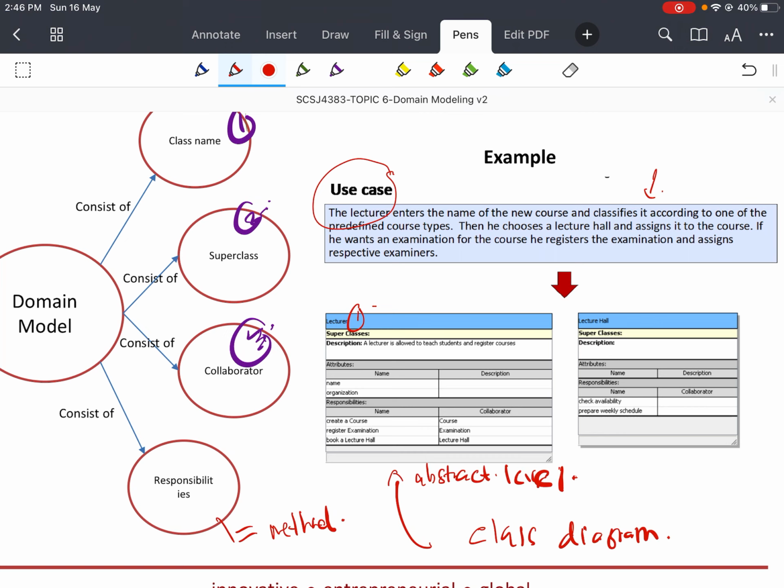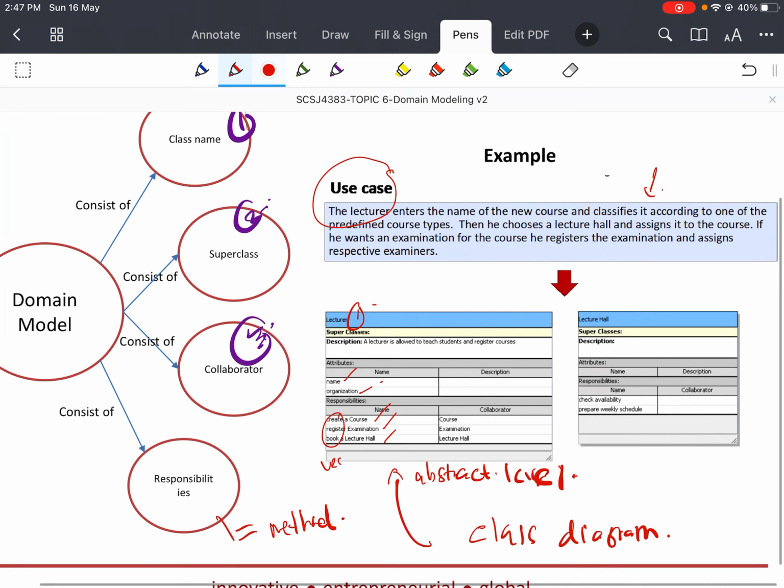And then the description: the lecturer is allowed to teach students and register the course. The attributes here are name and organization, and then the responsibilities, or methods or functions: create course, register examination, book lecture hall. Always start with a verb for the responsibility. The collaborators are course, examination and lecture hall. Always start with nouns.